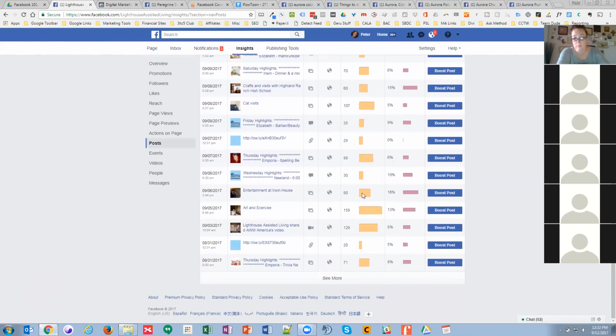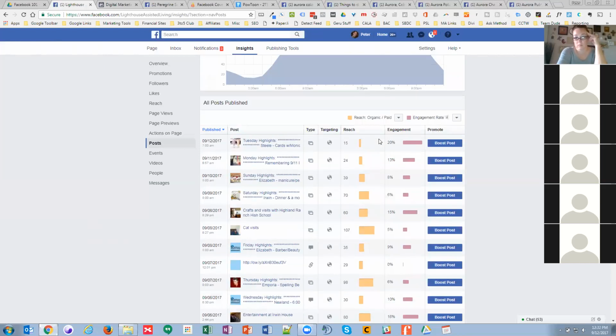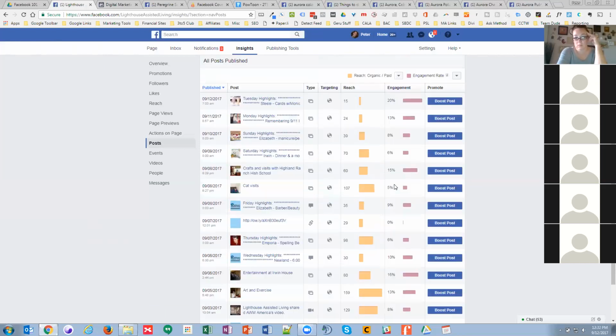Here's one at 16% with a good reach. Here's one at 13% with a really good reach. When you hover over this, it tells you whether it was organic, meaning it was naturally pushed out by Facebook, or whether there was paid advertising done for that particular post.